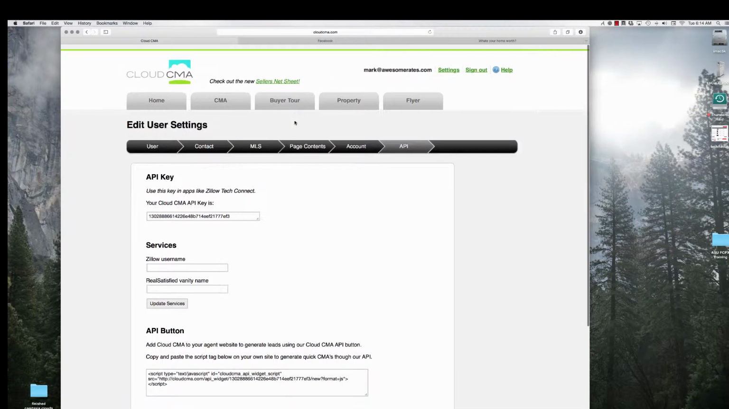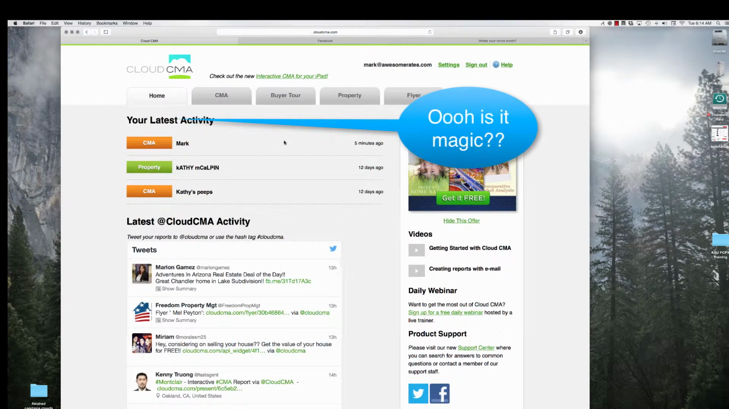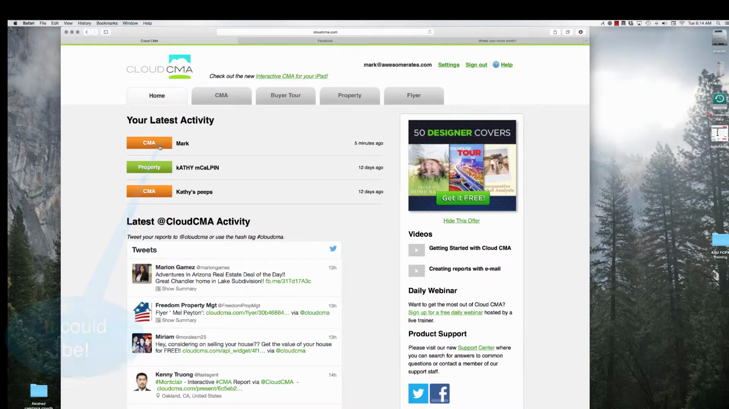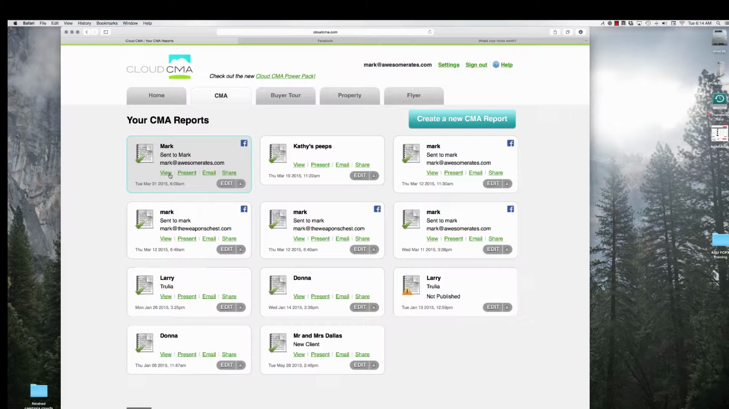Well, let's go back to the very beginning. And you'll see the latest activity here is me, that report that I created. So I'm going to click on this and let's see what was sent. Now you'll notice in here it's in my CMA section, Comparative Market Analysis section. This is the big whatchamacallit that is created. This is the big bad boy.